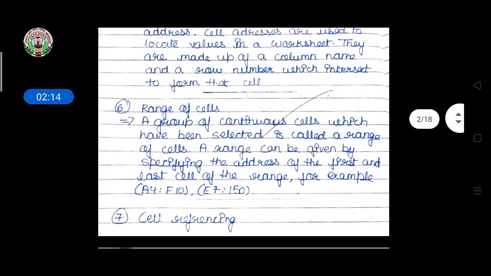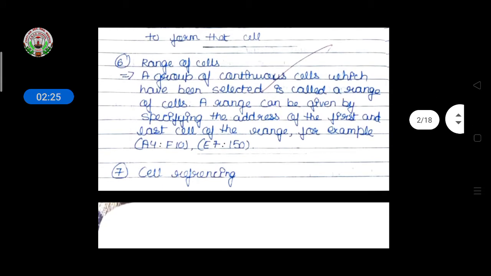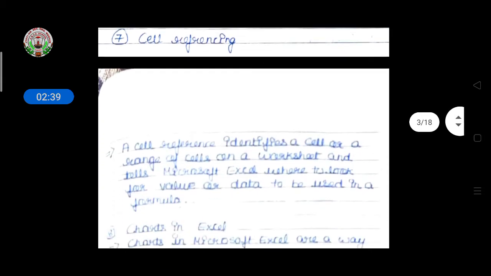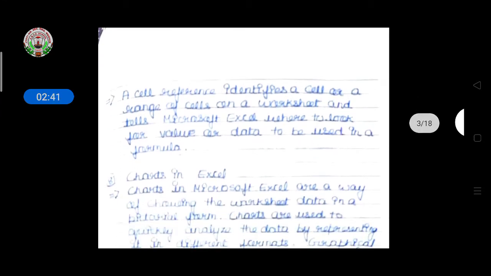Then range of cells. The group of continuous cells which have been selected is called a range of cells. The range can be given by specifying the address of the first and last cell of the range. For example, this is given the range of cells. So the cells are continuous, and you have to select them. This is known as the range of cells, specified by the address of the first and last cell of the range.